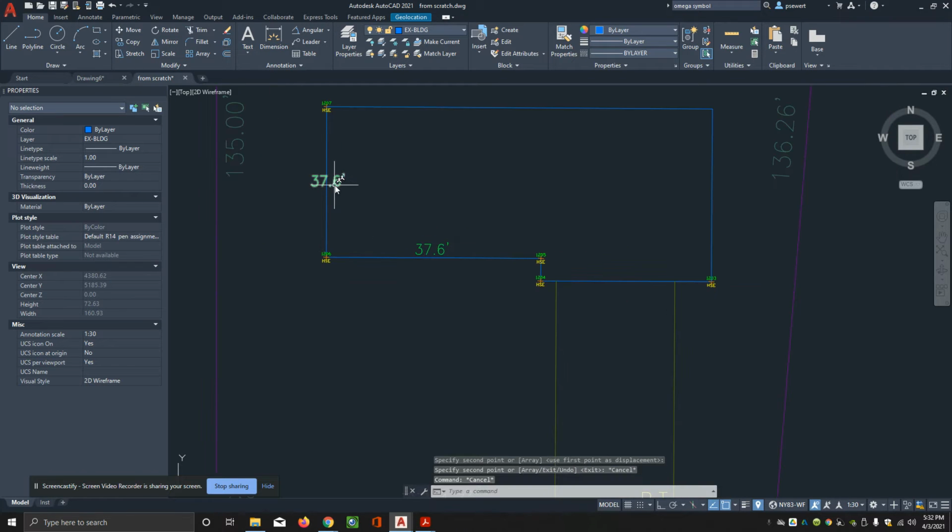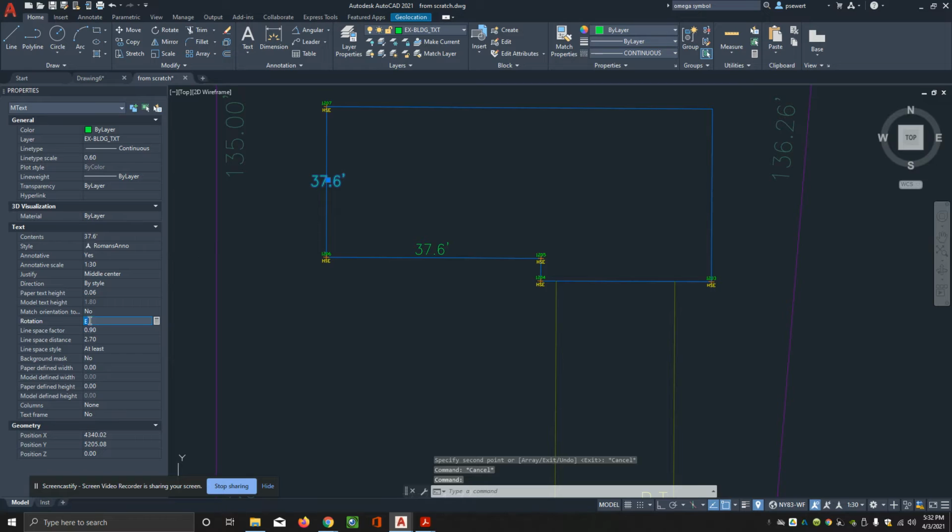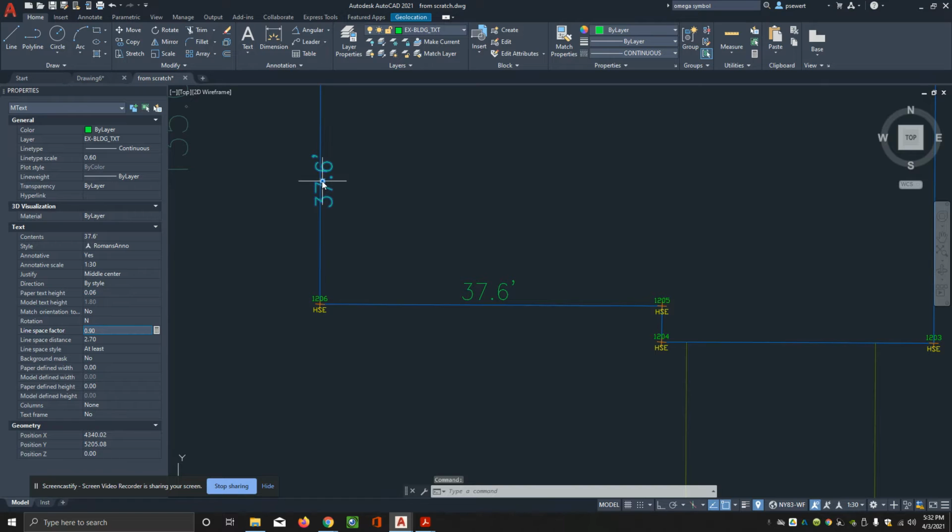And then I'm just going to copy this to like the midpoint here. And see how that says east? This also would say 0 if you had it on anything other than surveyor's units. But I'm just going to type in north, which is nothing more than saying 90 degrees.